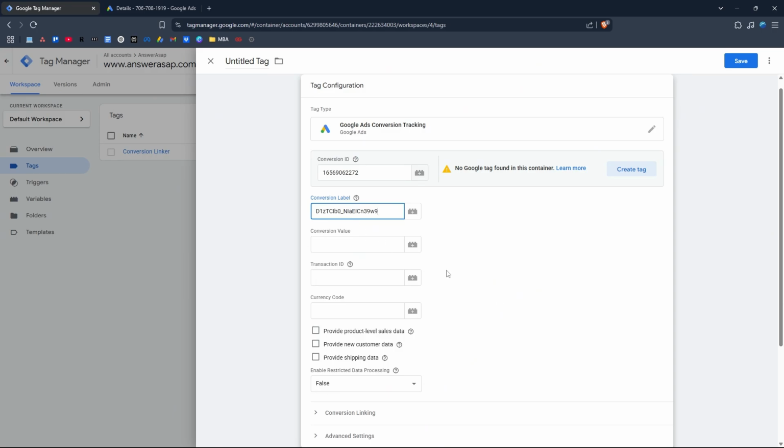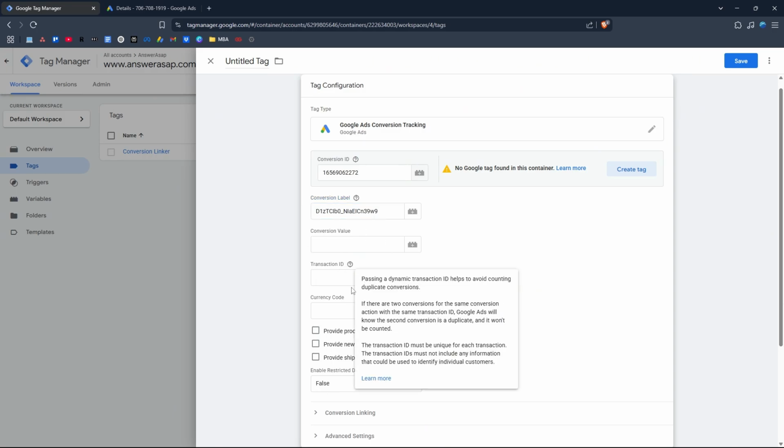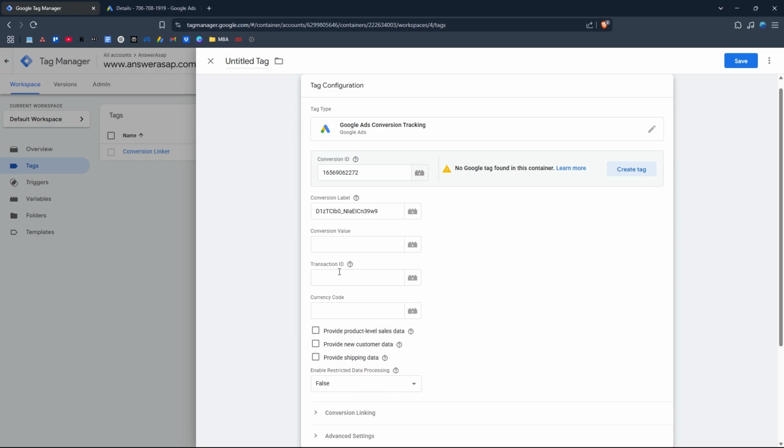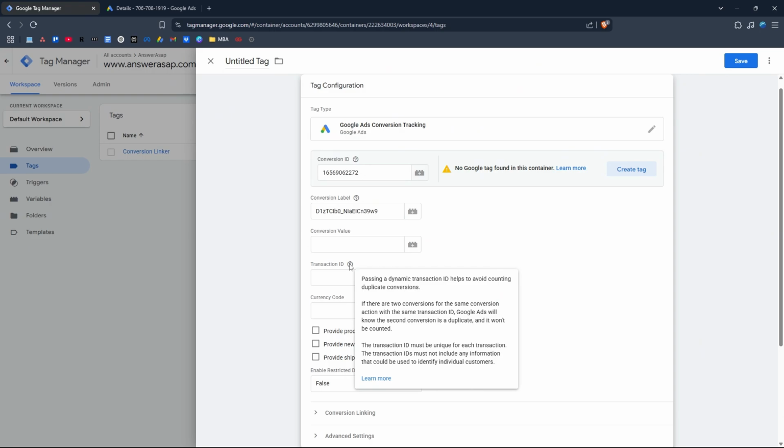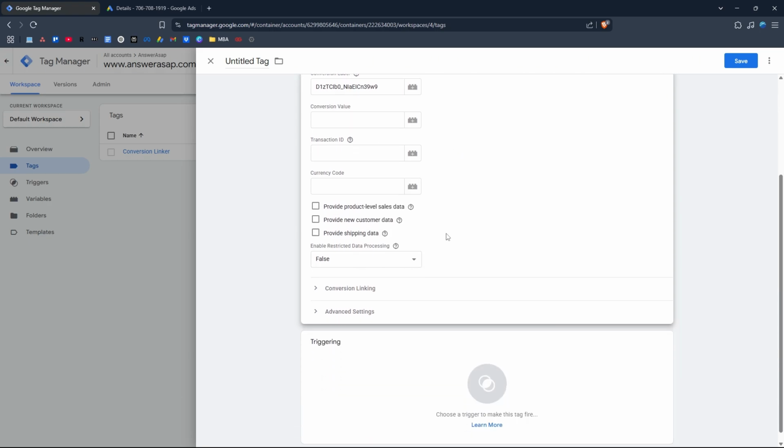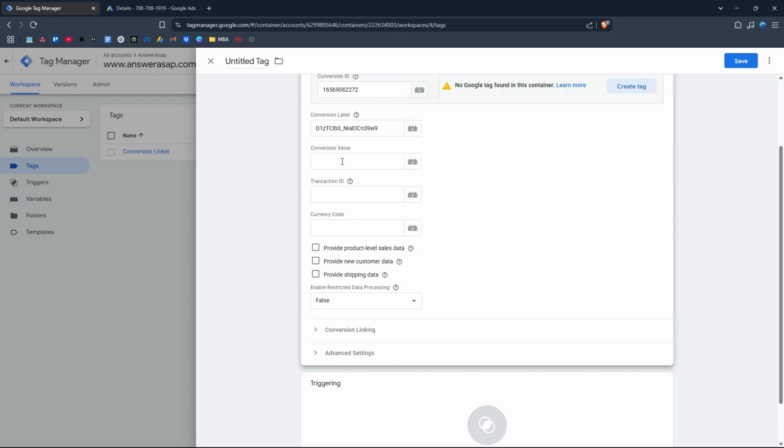You may optionally add a conversion value right here. Also the transaction ID. You can hover your mouse onto each label right here, then read the set of instructions. Now going back in here, scroll down. Do keep in mind that if you leave the conversion value right here at 0 or nothing, Google Tag Manager will send the value as 0.